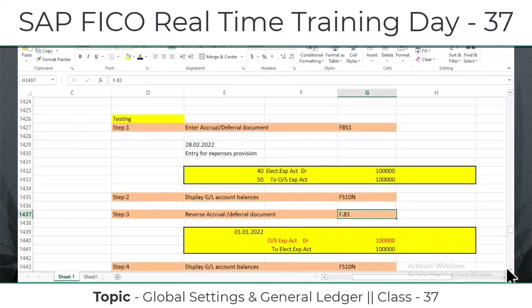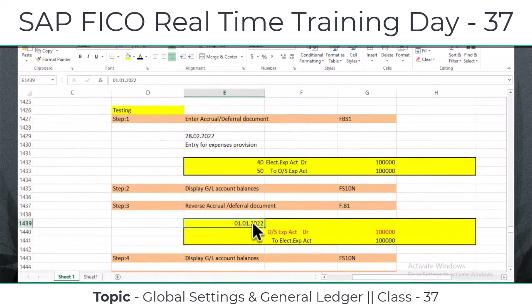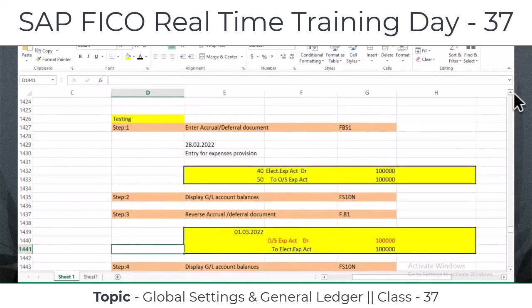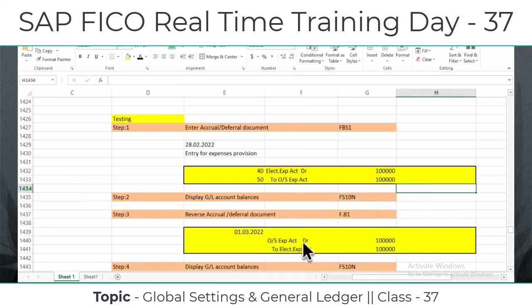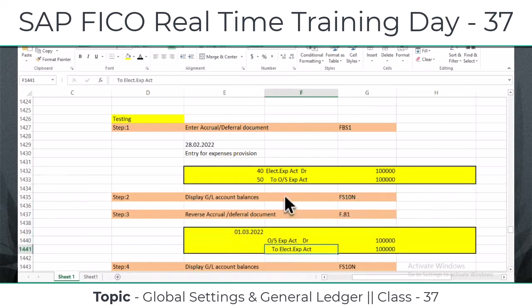Accounting entry is also very important. You can write down the accounting entry if you want. First, reverse the accrual deferral document, right? And write down the accounting entry here. 1st March 2022. Write down the accounting entry. The date is also very important.